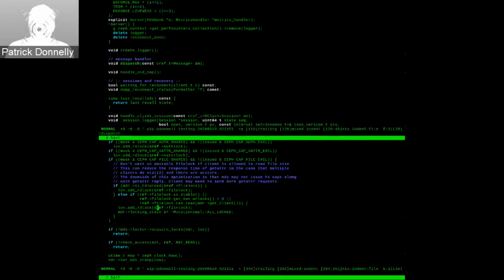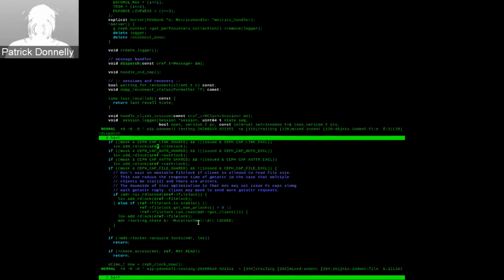As far as what a read capability would look like, for example, with the XATTR shared, that would be the XATTR shared, because it's going to be sharing the state with other clients. It wouldn't have permission to write, whereas Ceph cap XATTR exclusive would grant permission to make modifications to the extended attributes.